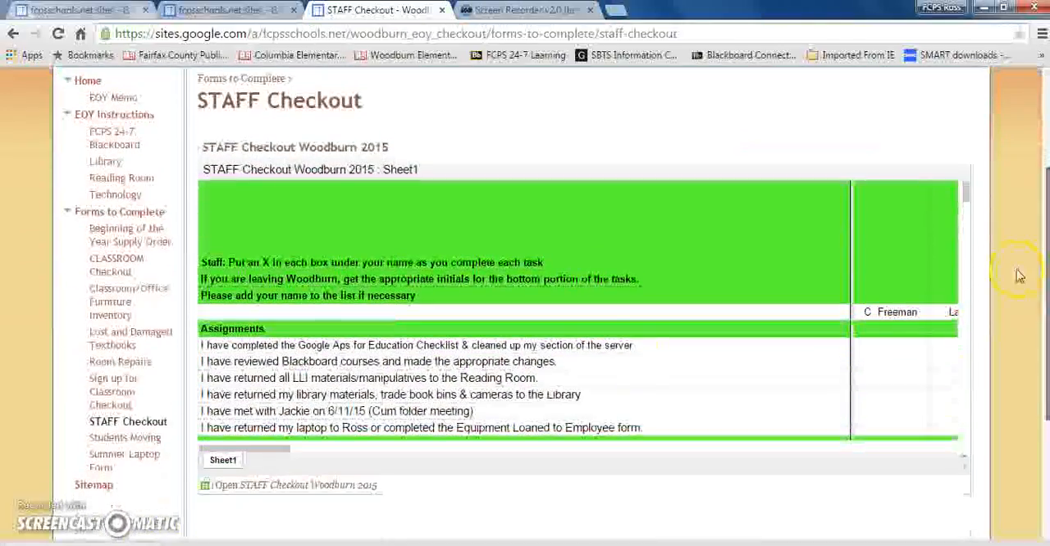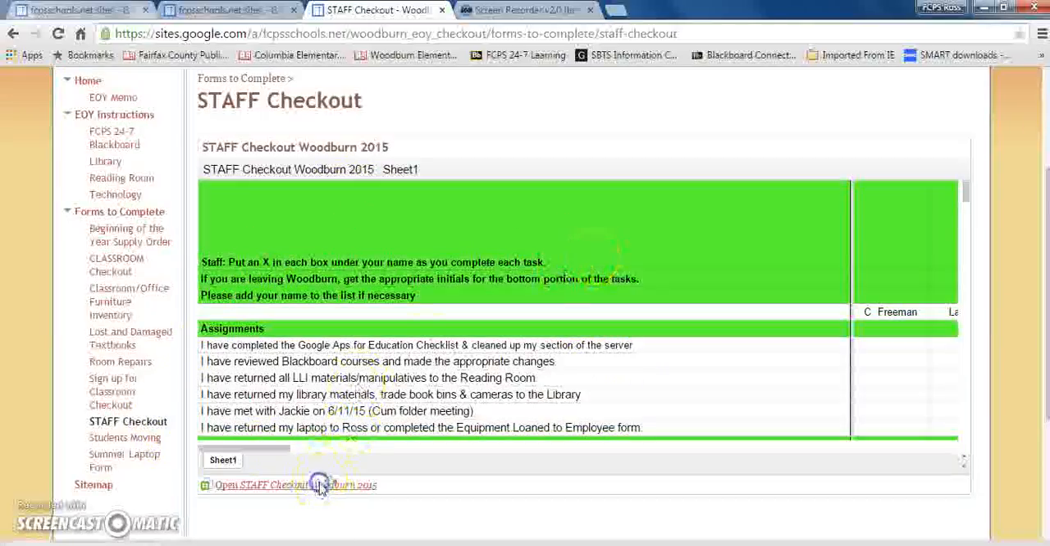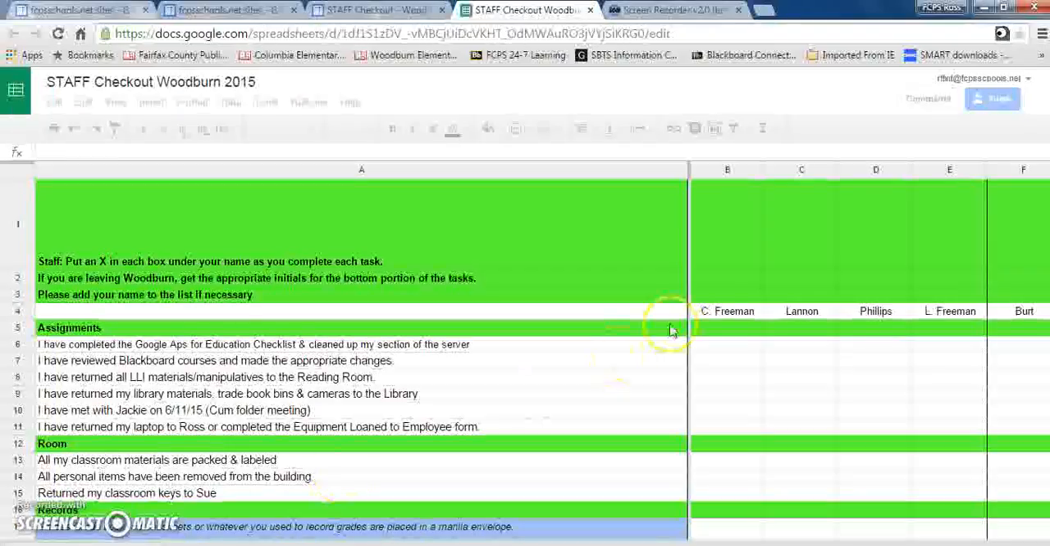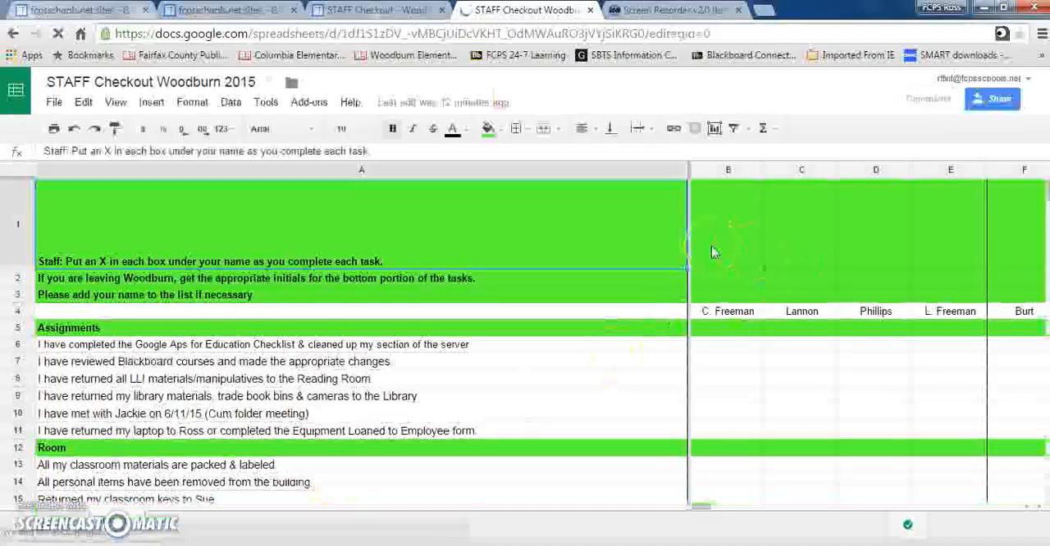I'm now in the Staff Checkout tab, and this is another Google spreadsheet, which I will open up for you. It's very similar to the Classroom Checkout tab. This is you checking out yourself. So we have the names over here, and it's broken down into assignments, things that you have to do.